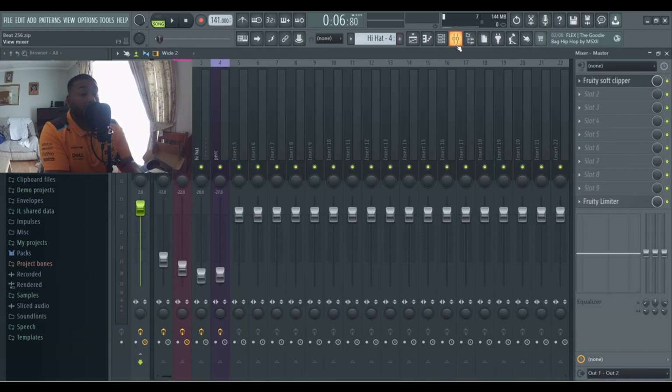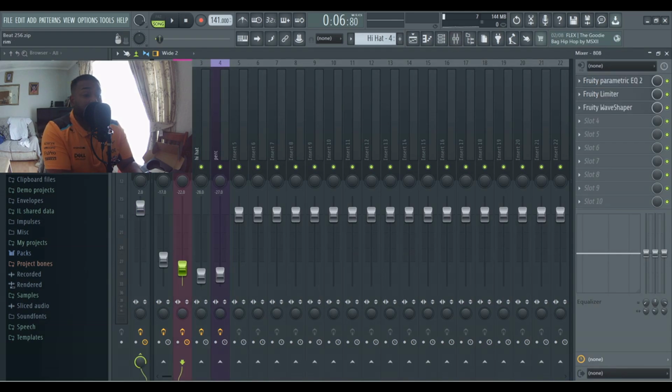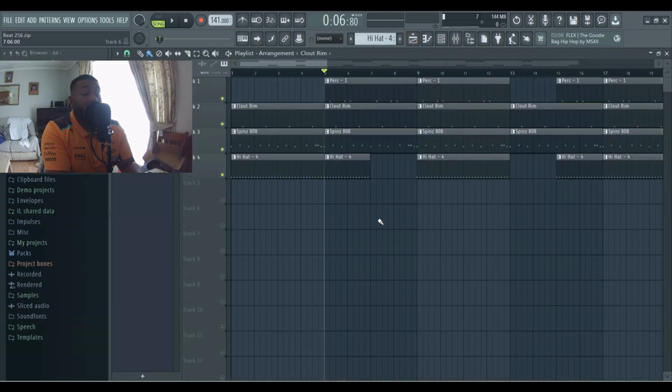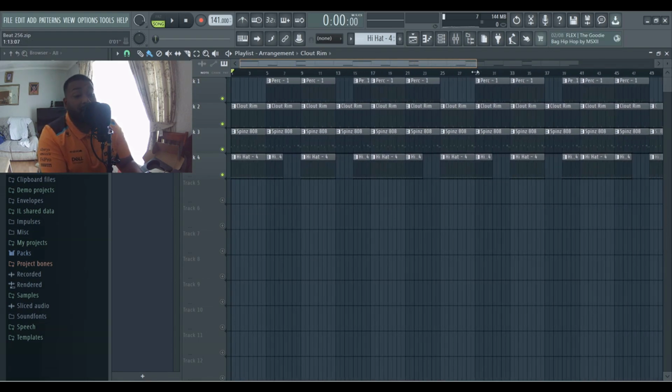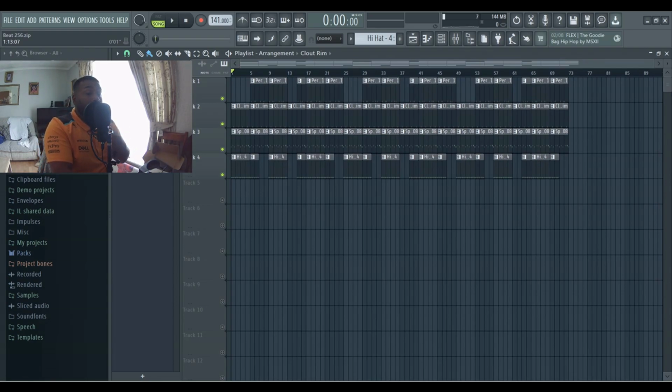Literally, simple EQ to all of them. On the 808, I use the EQ, limiter and the wave shaper, and then the hi-hat. You can see that it's just a simple two-step. So basically what I'll do is just play it out and just let you hear it.